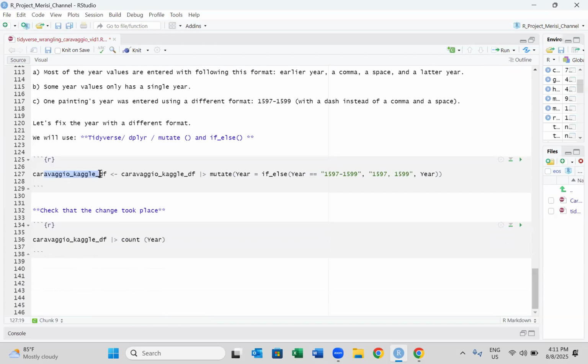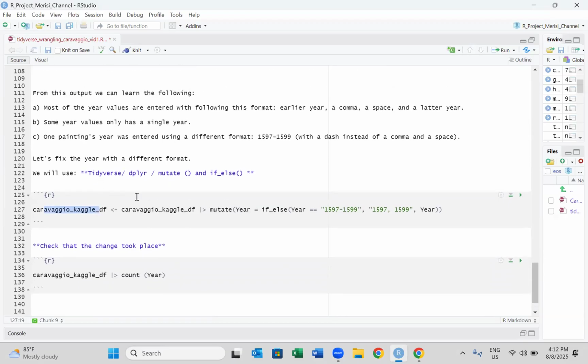From the data frame. Oh, sorry about that. Forget about this for a second. So let's focus on this part first. Let's forget about the assignment that is happening here for a second. All right, anyway, so here we do the following. We say from the data frame, apply mutate.